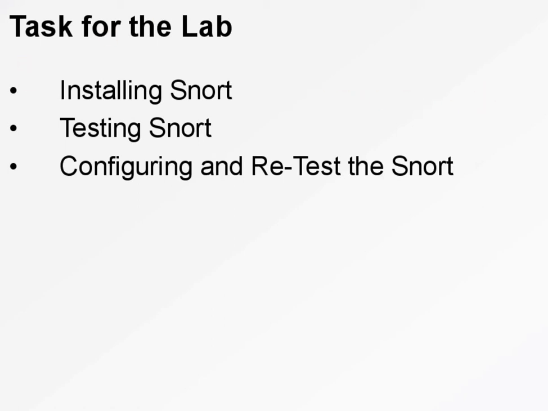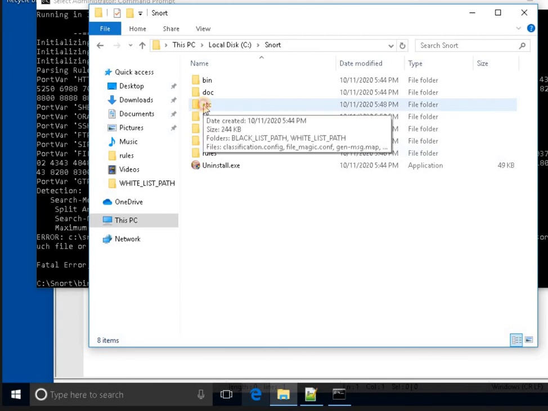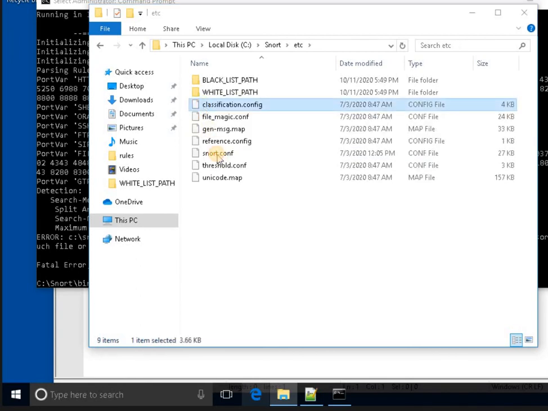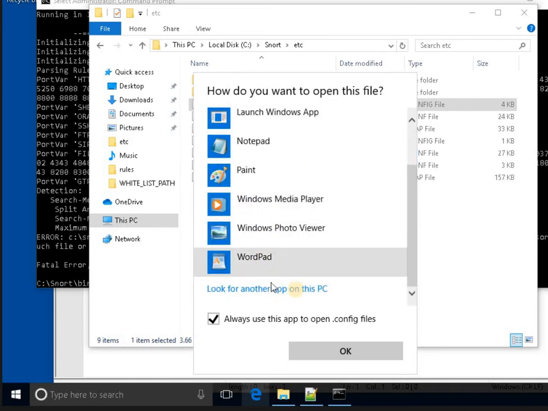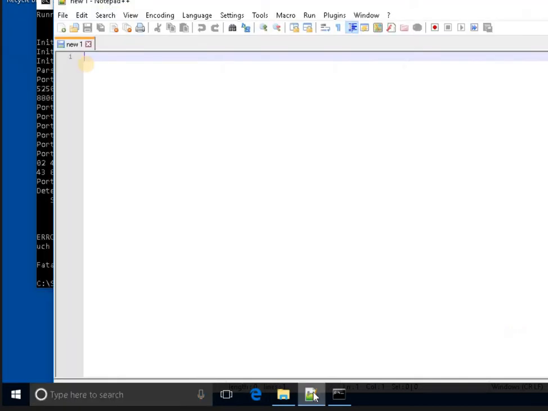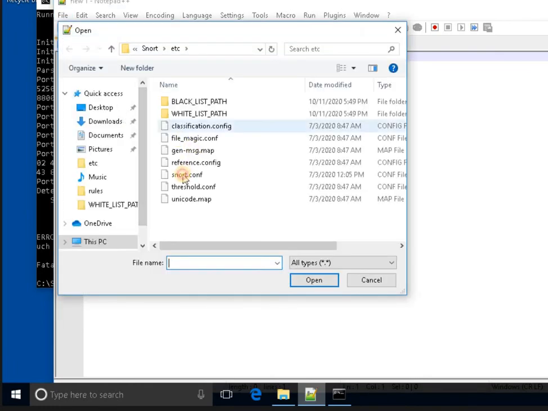Okay, let's go for the practice lab. Now we are going to modify the configuration files and retest Snort to confirm that it works. For that we need to open etc, because the file is located under the etc. So let's open Notepad++. Just open the Snort configuration.